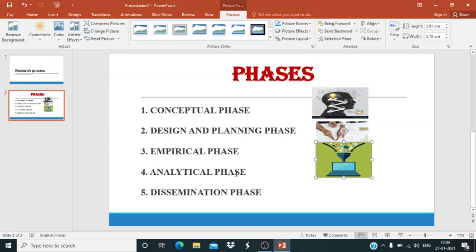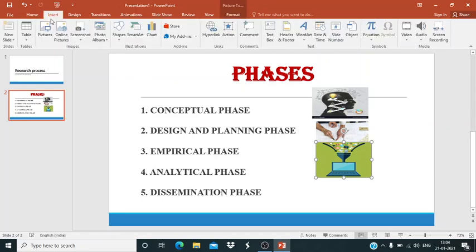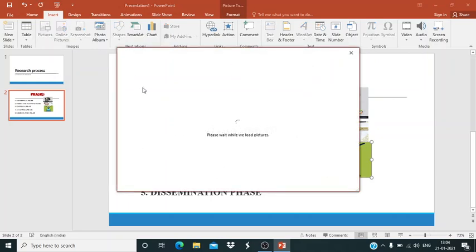I'll show you one more option for inserting pictures. It's not only the pictures you have in your laptop, you can even insert online pictures. So how to do that? Just click on that online pictures.